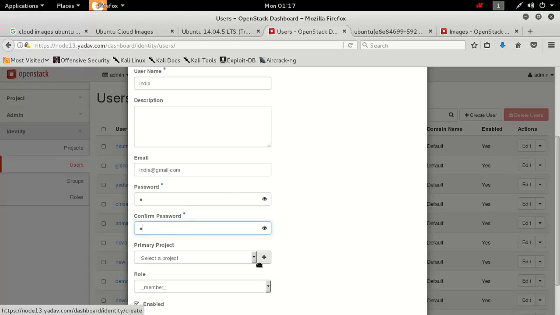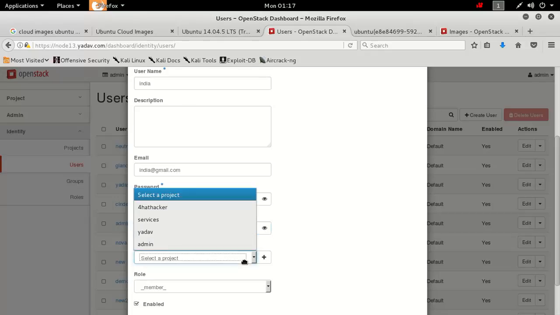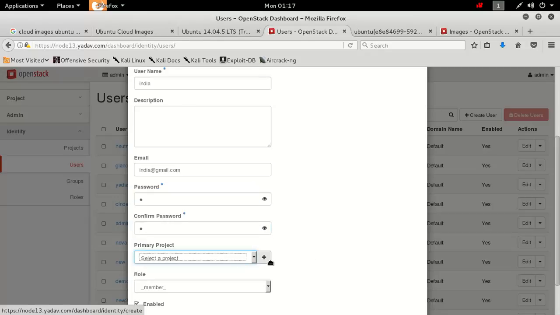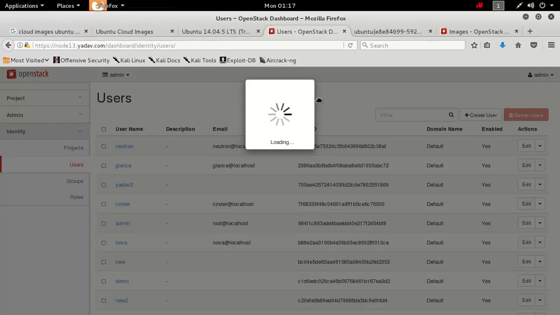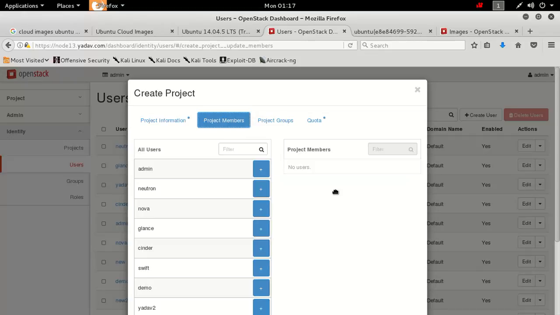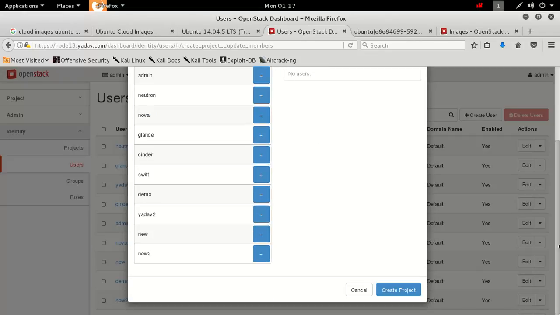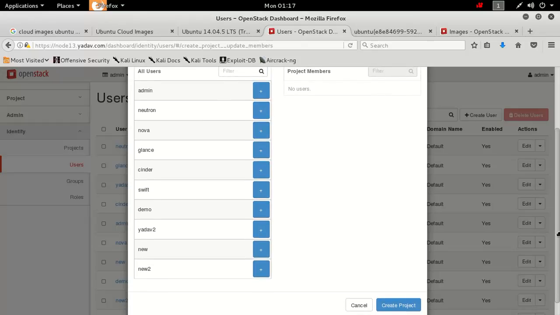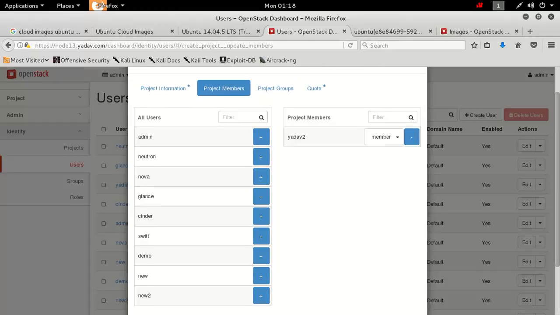And the next, I could select a project from these, or I may create a new project. So I'm just clicking on plus and creating a new project. Okay, so the project name is again Indian, and we can give a description. Next one is project members. So we can select members of this project. I'm just selecting Yadav 2. Okay, we can give multiple members to a project.